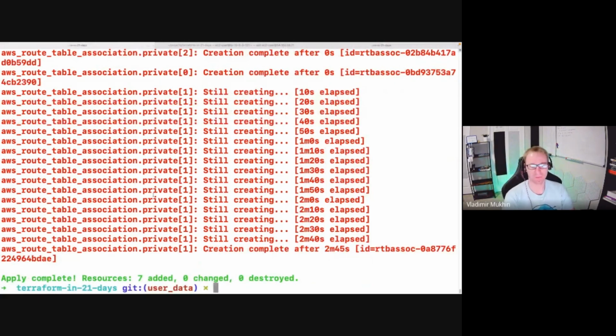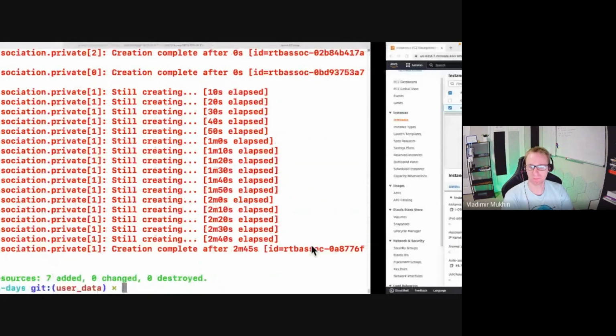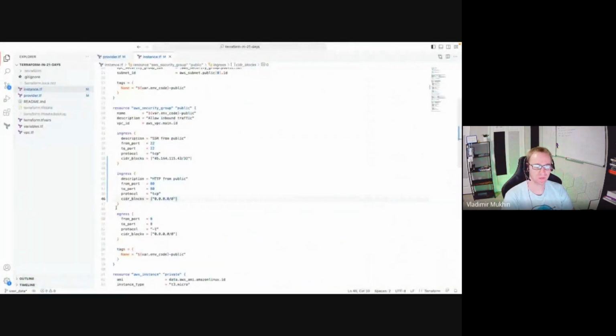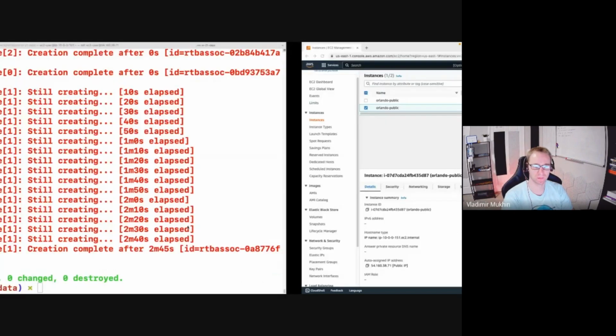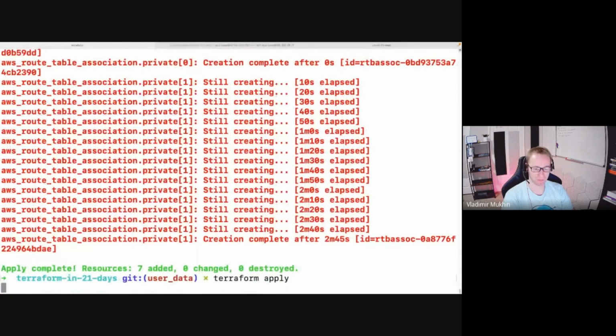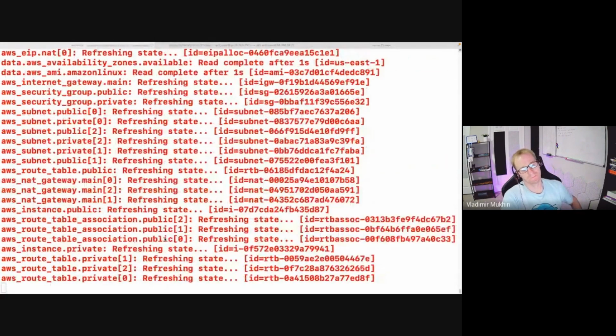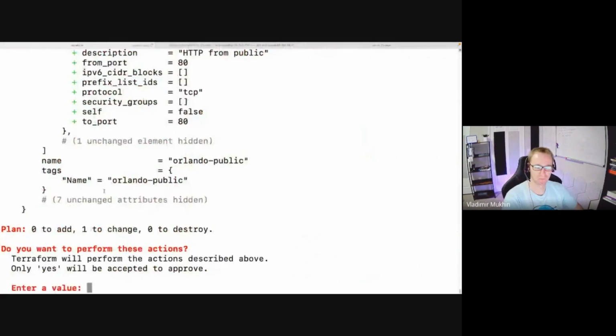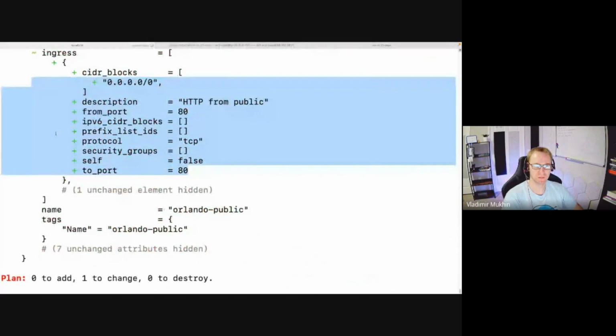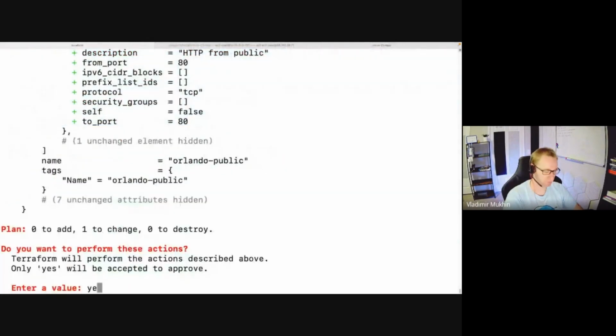Okay, very cool. It finished creating. Let me remind, we have added this configuration that will open port 80 to everywhere. Let's run Terraform apply again. Here is our change. It says it will add one more ingress rule. Hit yes.